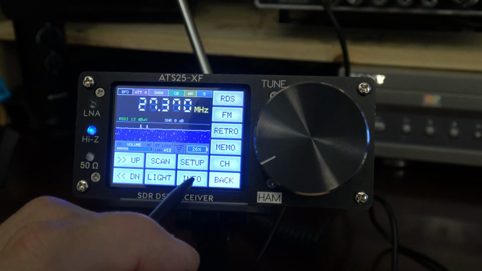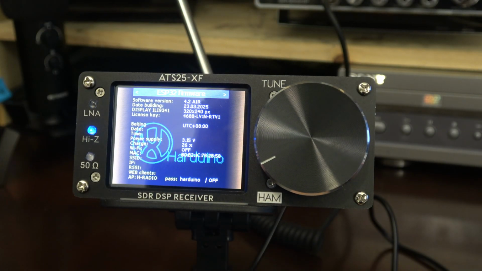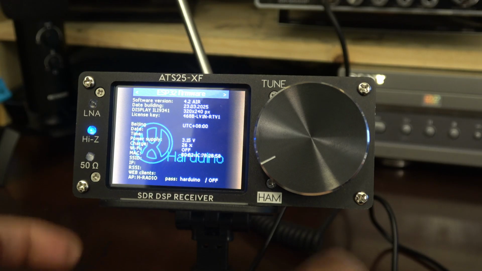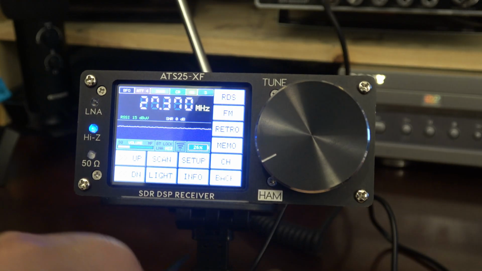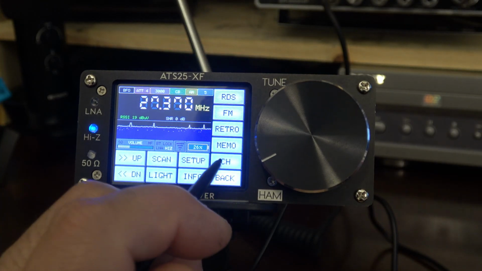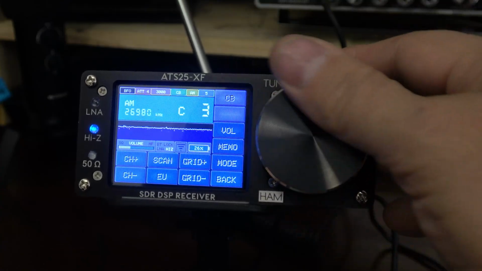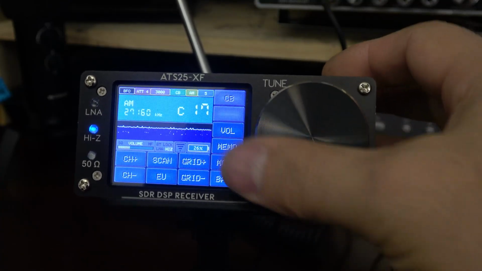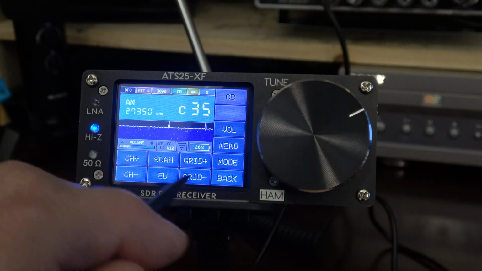Setup gives us a ton of information. Not all of it's all that important, but it gives us the software build 4.2, and it involves slow scan television, which is really cool. All right, then we get channel mode here, and again, I can go in CB channel mode, and now I'm at AM. I can change the mode if I want to, which I think is kind of cool as well.